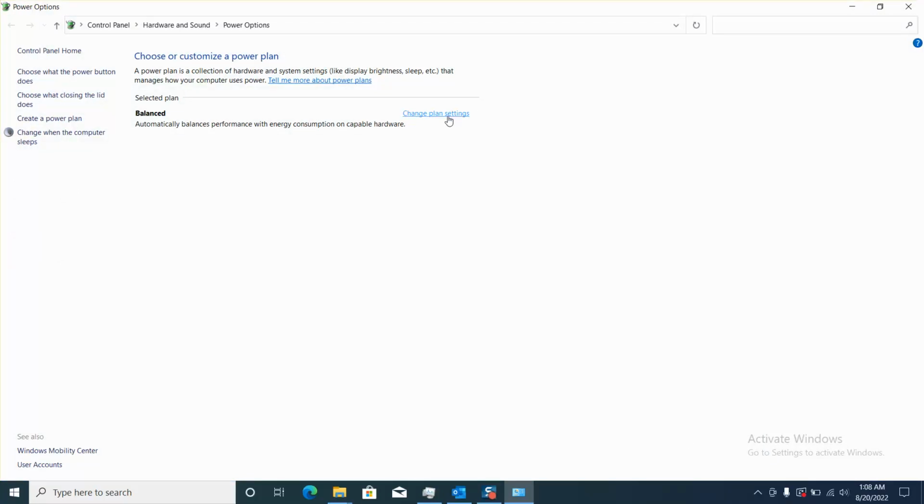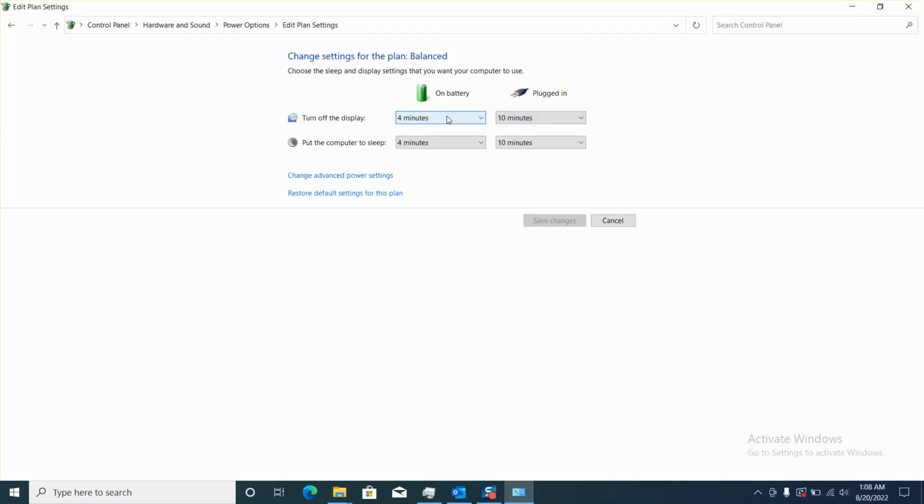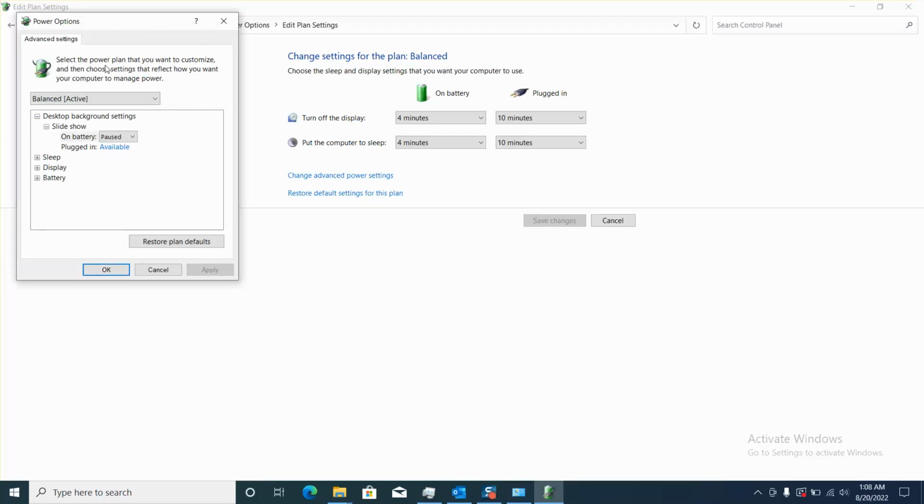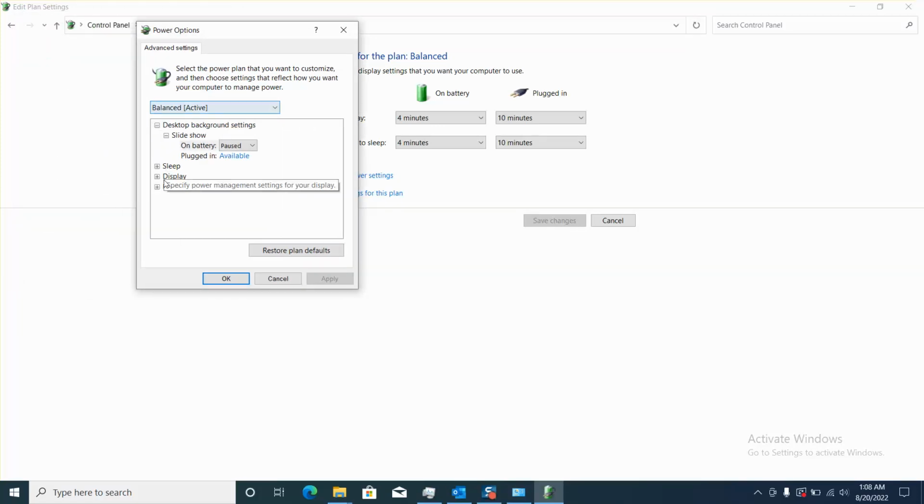Next step, we'll click change plan settings. We will click change advanced power settings, and here we will have the options available. Next step, click on battery, and here we will select low battery action. It's before the last option.